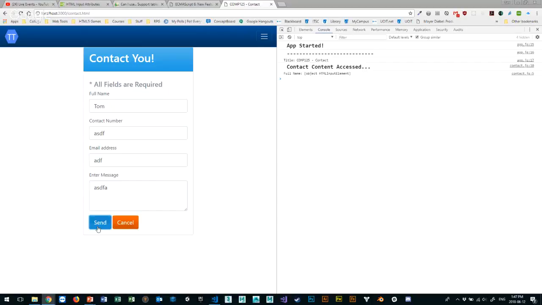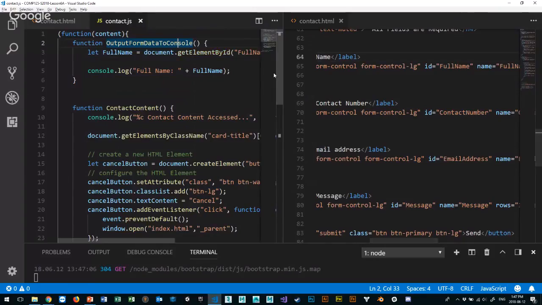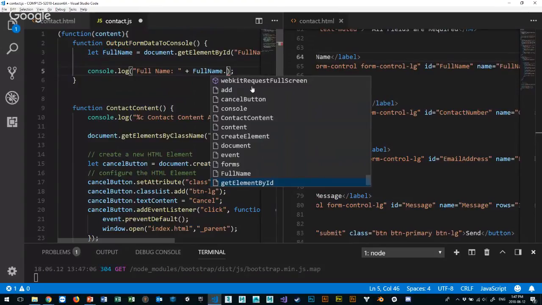And it'll take it because I'm not validating right now. And it says form name object. That's not good, right? So I don't want that. So what do I need to get the full name? Well, full name, if you look at it, if I put dot, has, it's an element, right? Full name is an element.